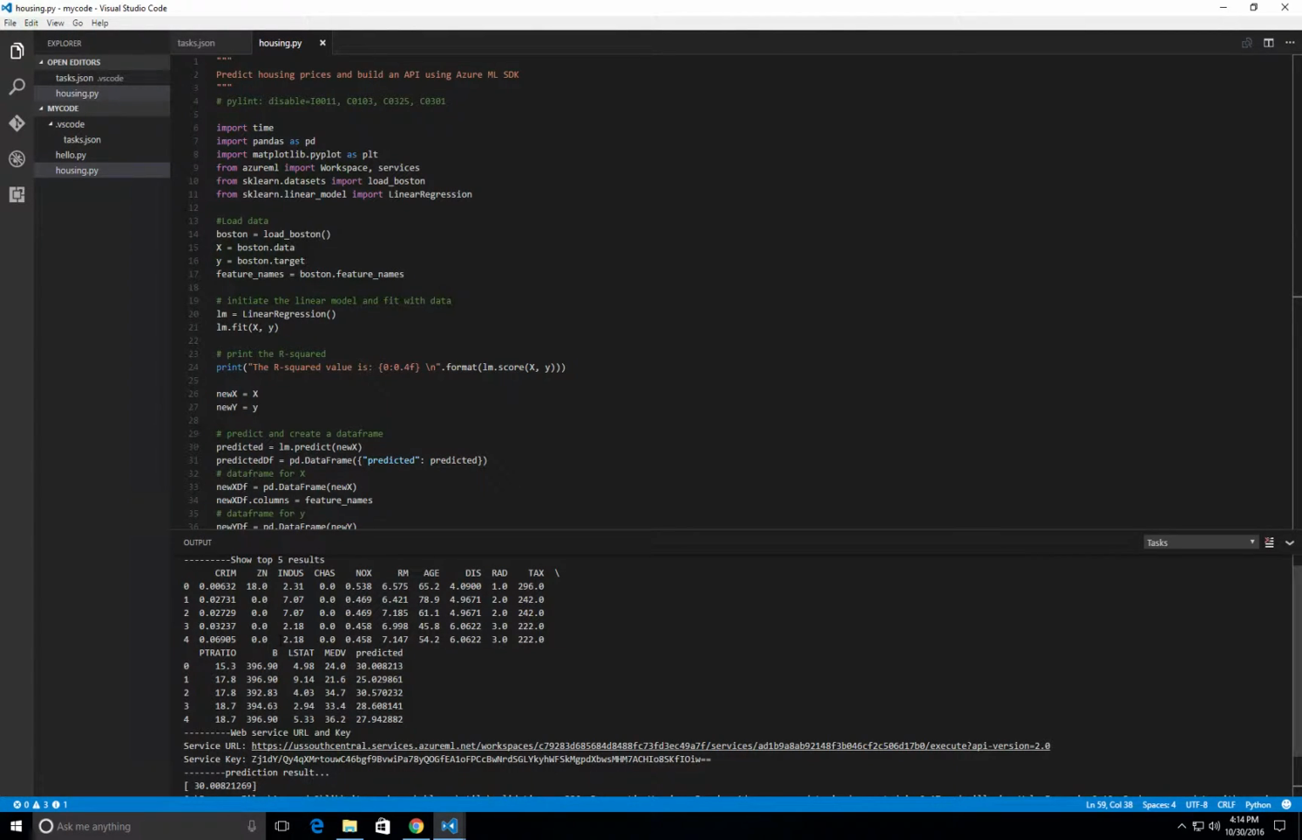And here is after calling the web service with the sample data, here is the prediction result of the house price in thousands. Using the model that we created. So anyway, going end to end from sample data to building a model and publishing it to web service, to Azure ML as a web service, and then consuming it all in VS Code.